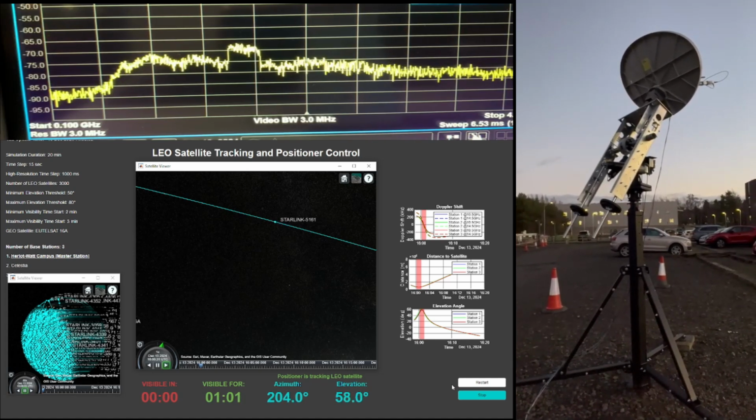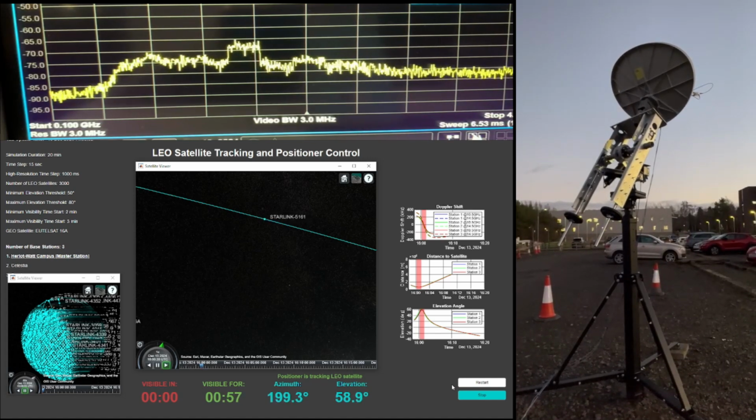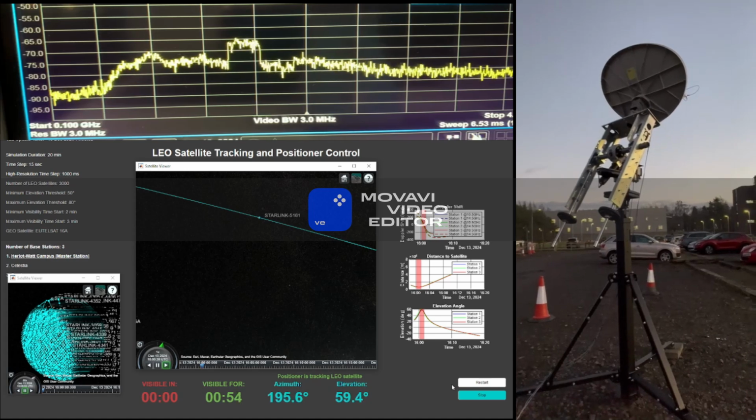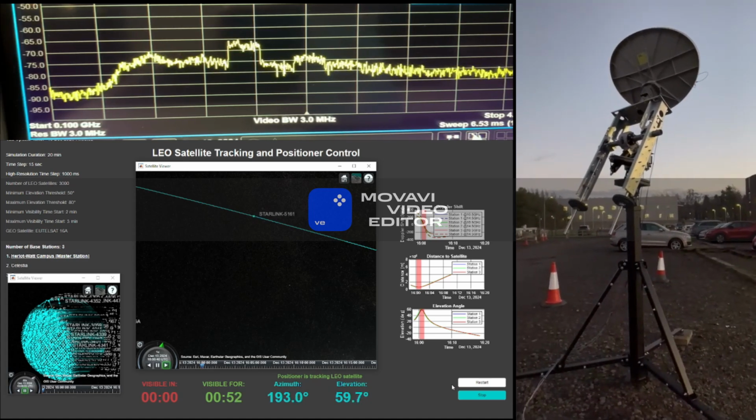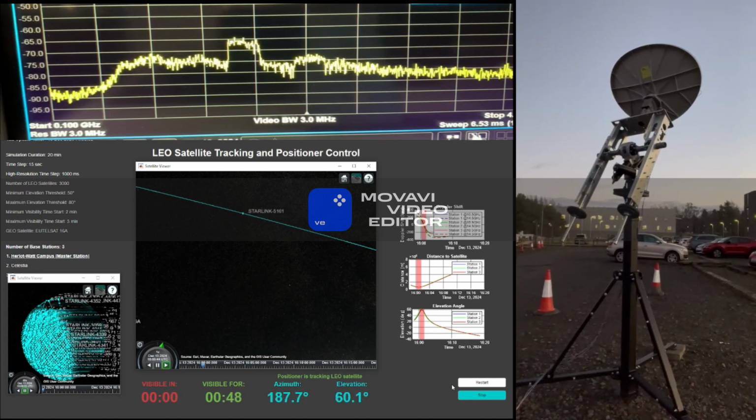But now you see the signal starts to be quite clear. It's still low, and it's going to increase because we are still on the edge of that beam, but the signal is going to get stronger and stronger over time. And you see, we are maintaining the signal. We are locked on the signal.